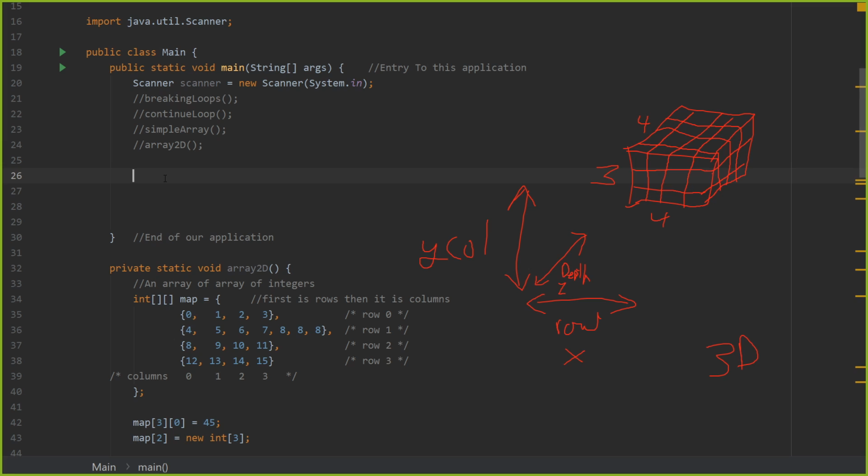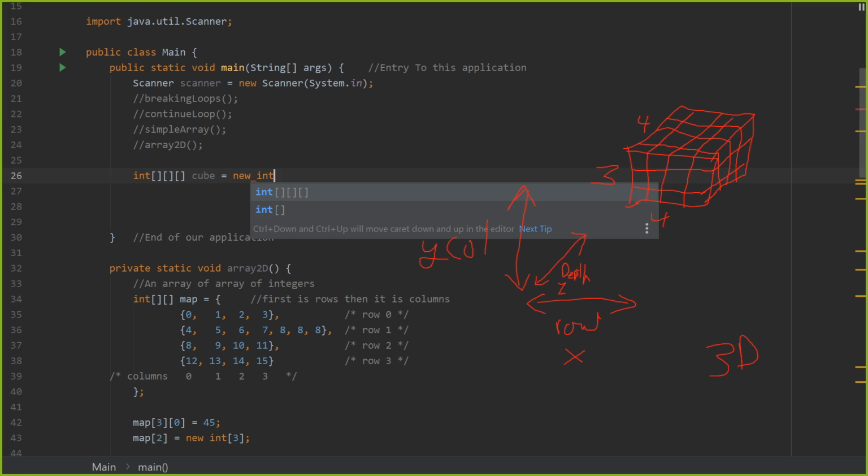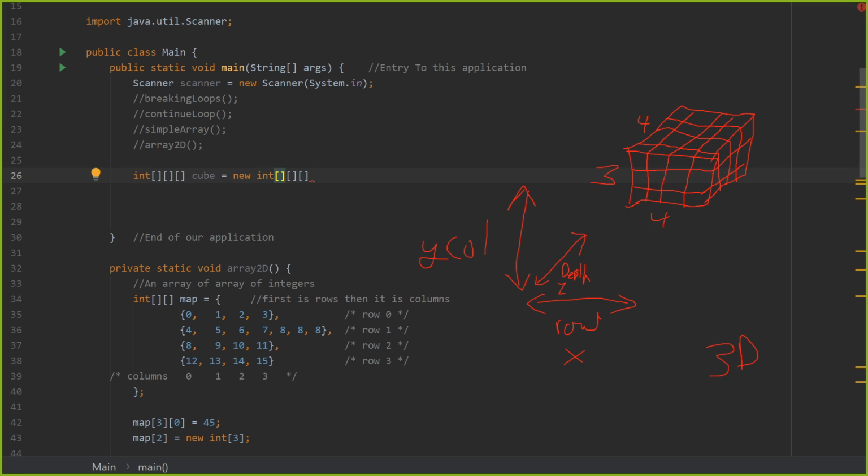So to create this inside our Java, let's say again, we're gonna stick to integers. It could have been any type. We would add 1 dimension, 2 dimension, 3 dimension, right? And again, this is infinite. We could have made this as big as we wanted. So let's call this our cube. And new. And now this time, I'm going to create it by giving all the positions. So we said the rows is 4, the columns is 3, and the depth, the Z, is also 4.